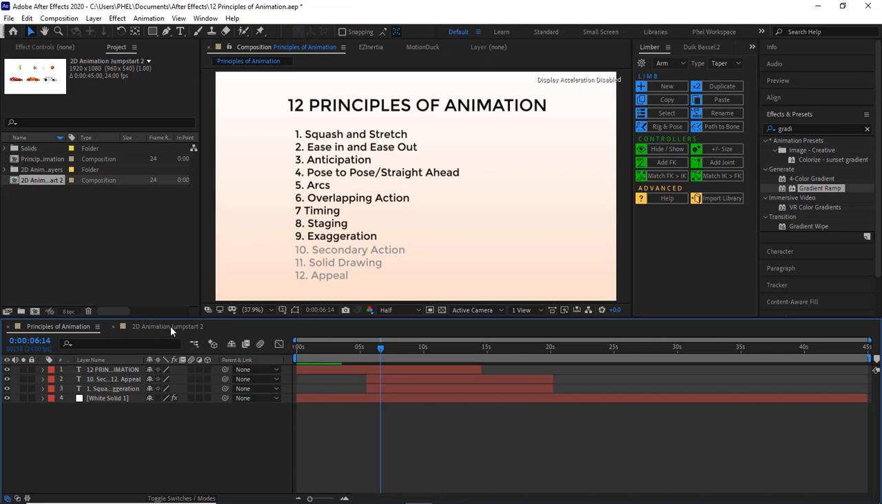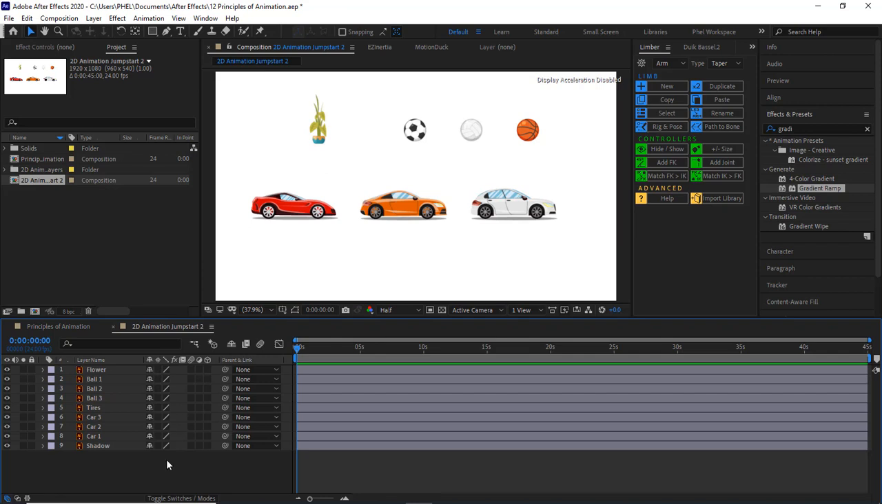So let's start the principles of animation now. The first principle of animation has to do with squash and stretch. Now, what is squash and stretch? We all know what the words mean: to squash something, and to stretch something.